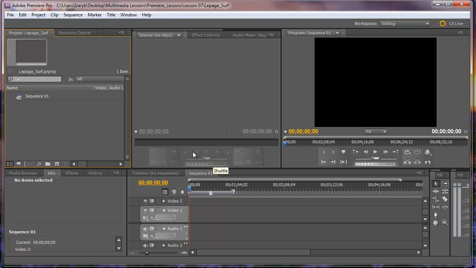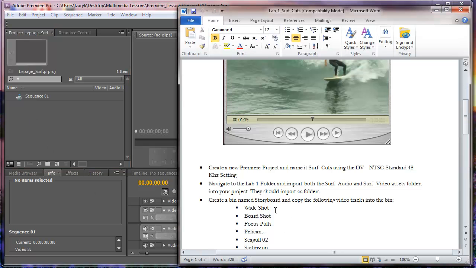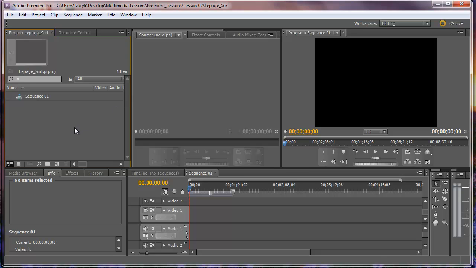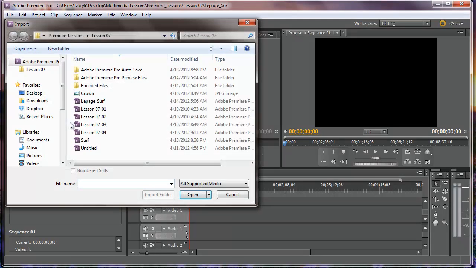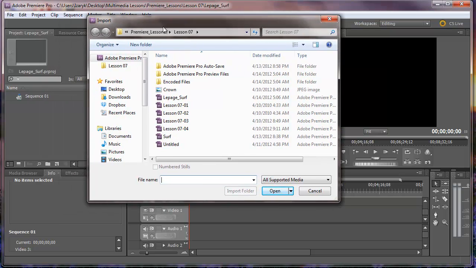You'll notice typically when we'd worked in the past, you had some videos and assets already installed for you. Part of what we've got to do in this lab is, if I flip it back, navigate to the Lab 1 folder and import both the Surf Audio and Surf Video assets folders. So we're going to go ahead and do that. I'm going to double click on the project window. And here's the import dialog box.